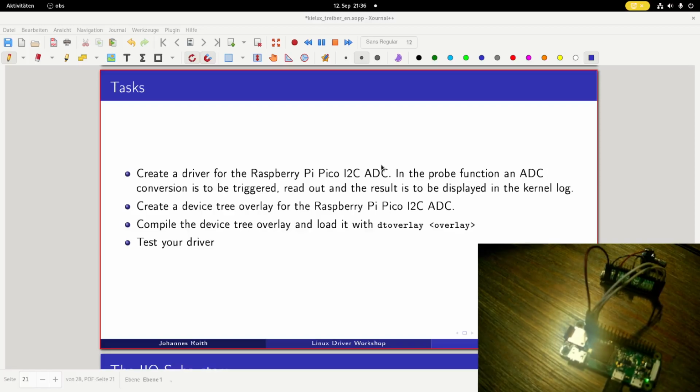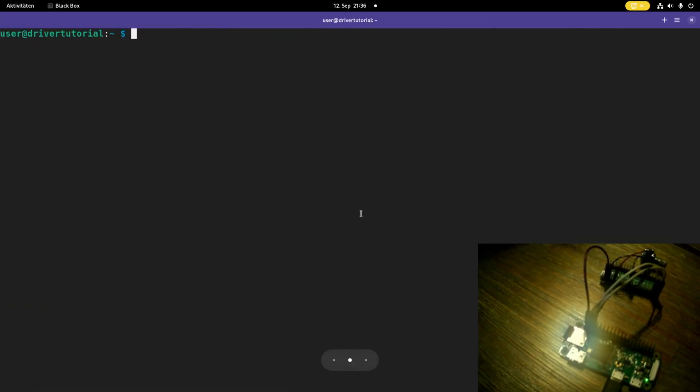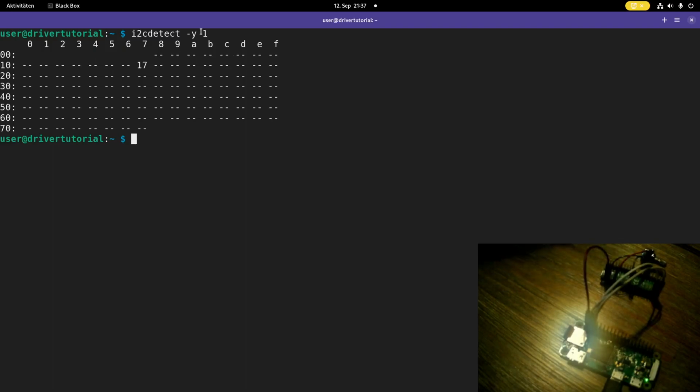Okay, so let's try to fill this assignment. The goal here is we have to write a driver for our Raspberry Pi Pico I2C ADC. Here you can see I have connected the Raspberry Pi Pico to my Raspberry Pi Zero, and I have connected this potentiometer to it. Here I'm connected to my Raspberry Pi. If I run i2cdetect -y 1, I scan the first bus, and here I have a device present. And this is my Raspberry Pi Pico ADC.